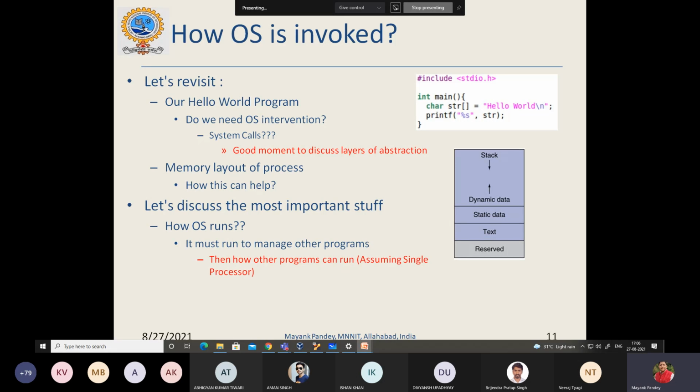But actually, operating system will come into picture, because that file has to be written, and then finally the content of that file has to go to the monitor. And you haven't written any code for that. So operating system code will be invoked, and operating system comes in picture. So this printf will make a call to the operating system, and this is known as system call.